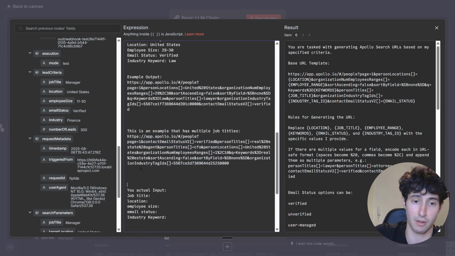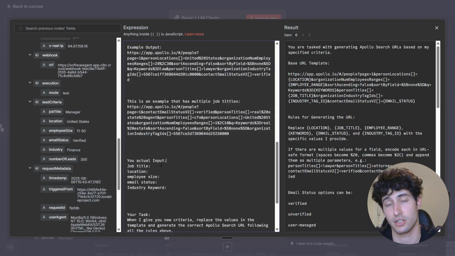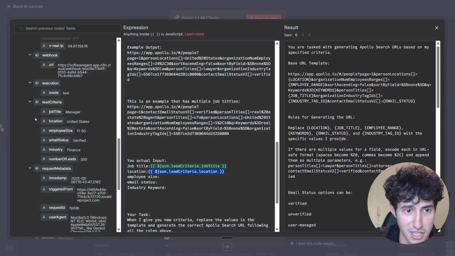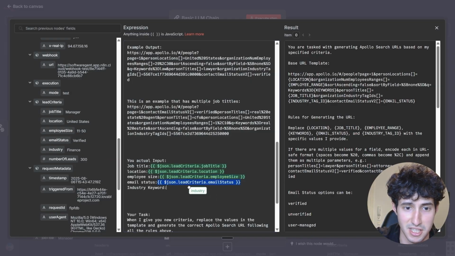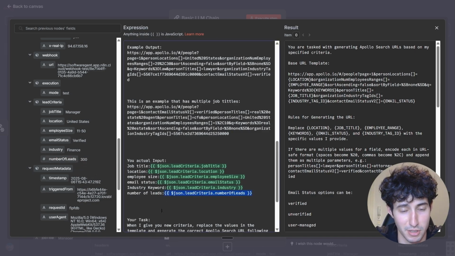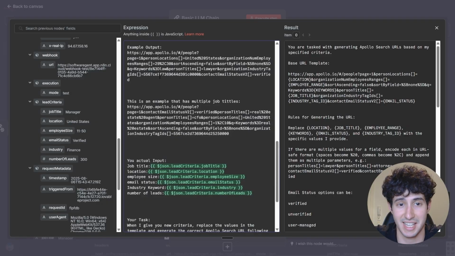And then after that, what we need to do is to give it access to the actual data we have inputted inside Lovable, so you can create us the specific Apollo URL that we need based on this criteria. So what I will do is, I will come over here in the job title, simply taking the job title schema from over here and drag and drop it over here. Then I will do the same with the location, the same with the employee size, the same with the email status, the same with the industry. And I will also do the same with the number of leads. So I'll simply take the schema and drag and drop it over here. So now this LLM chain has access to all of this information, so you can actually go and create us an Apollo URL that has this exact criteria.